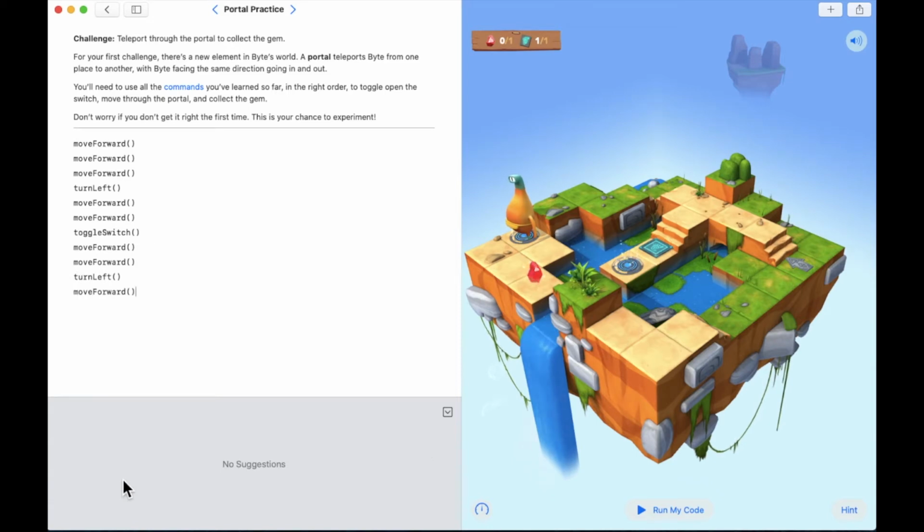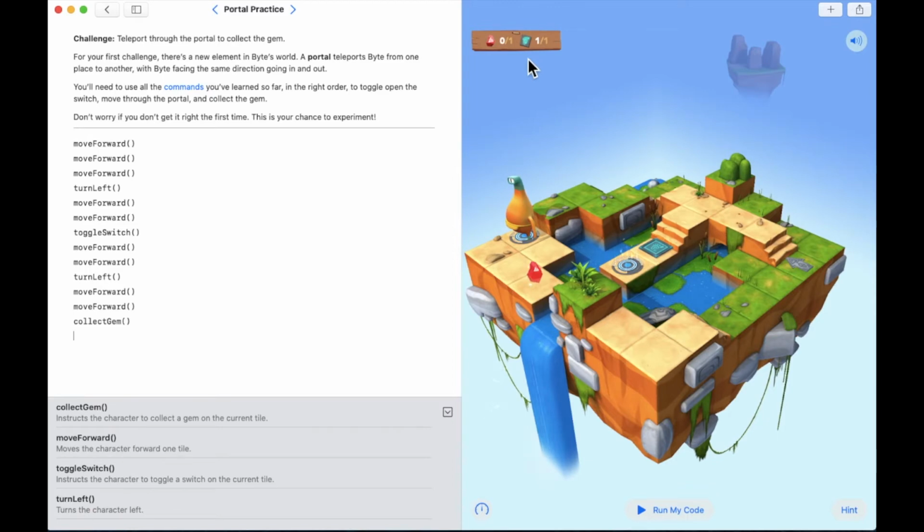Let's go paste, paste, and then we'll collect the gem. Like so. If you're wondering what this board up here is, it's telling you that you have 0 out of 1 gem to collect, and at the moment we've toggled on 1 out of 1 switch. So there's 1 switch that needs to be toggled, and we've done that.